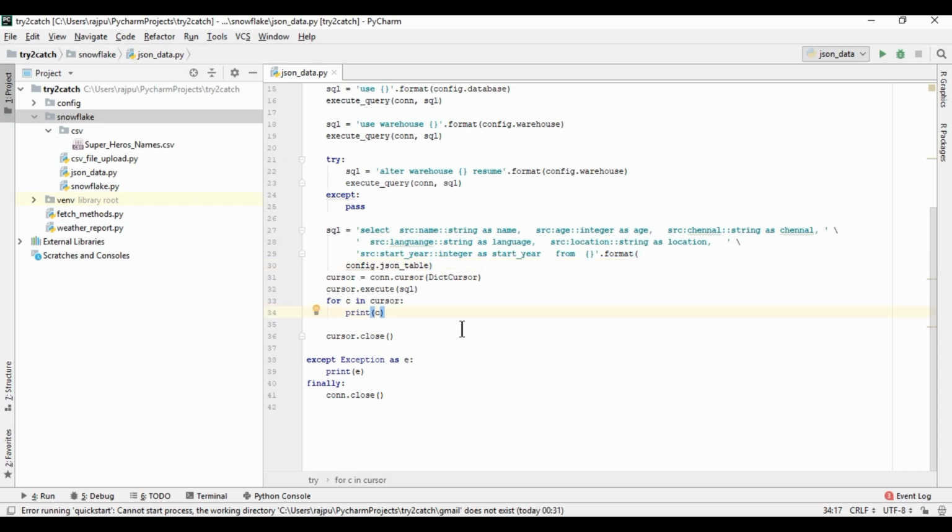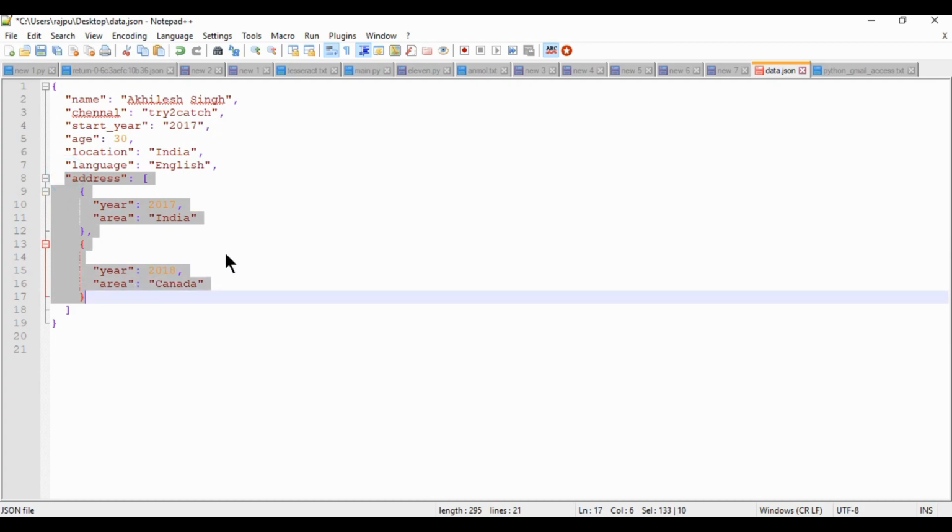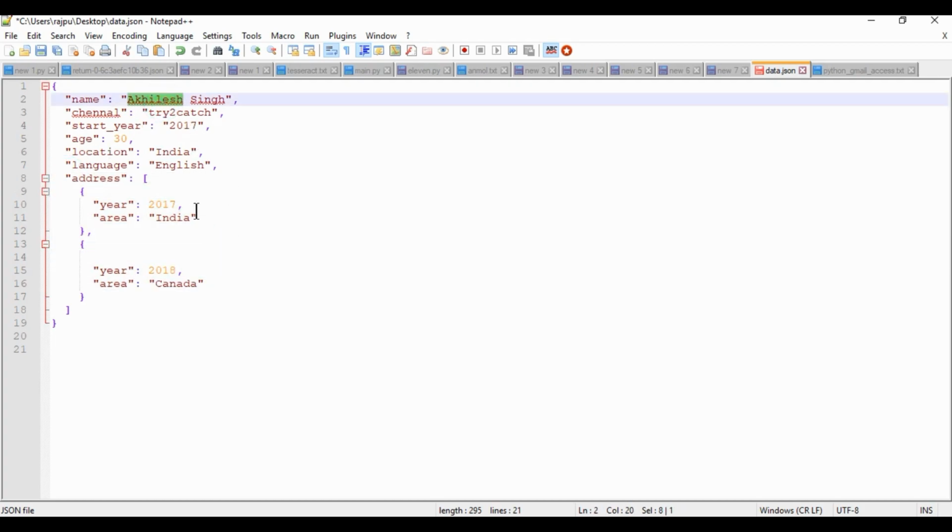So I'm going to create a JSON where we will have nested JSONs. So this is the nested JSON which I have created. Here I have declared address as a key, where I have a list in which I have defined year and area. So let me just insert this JSON into our table.